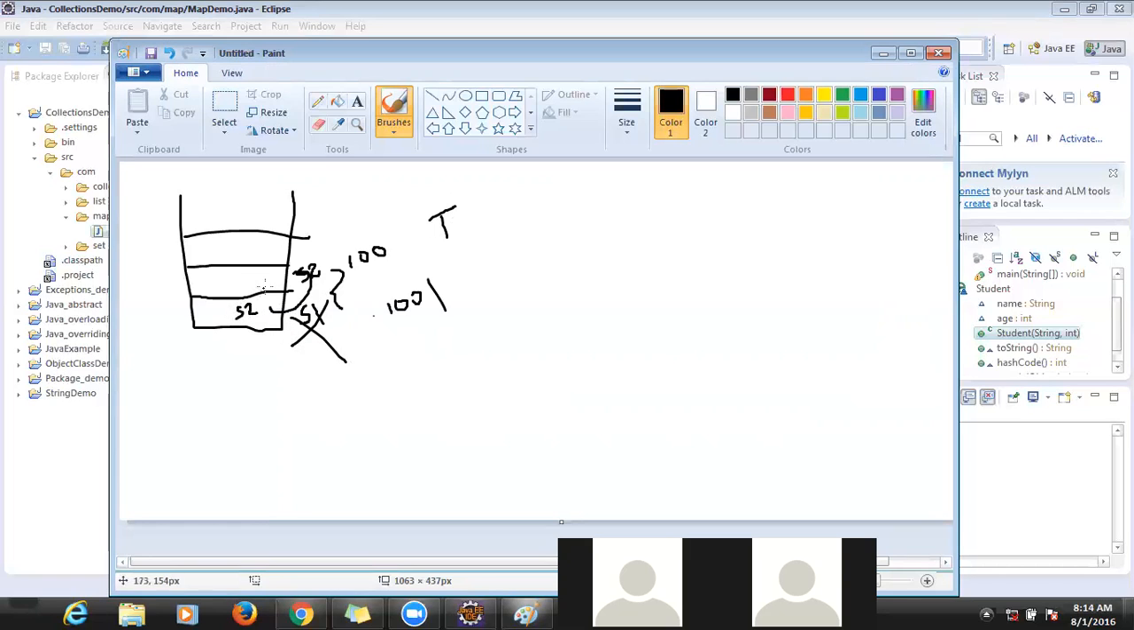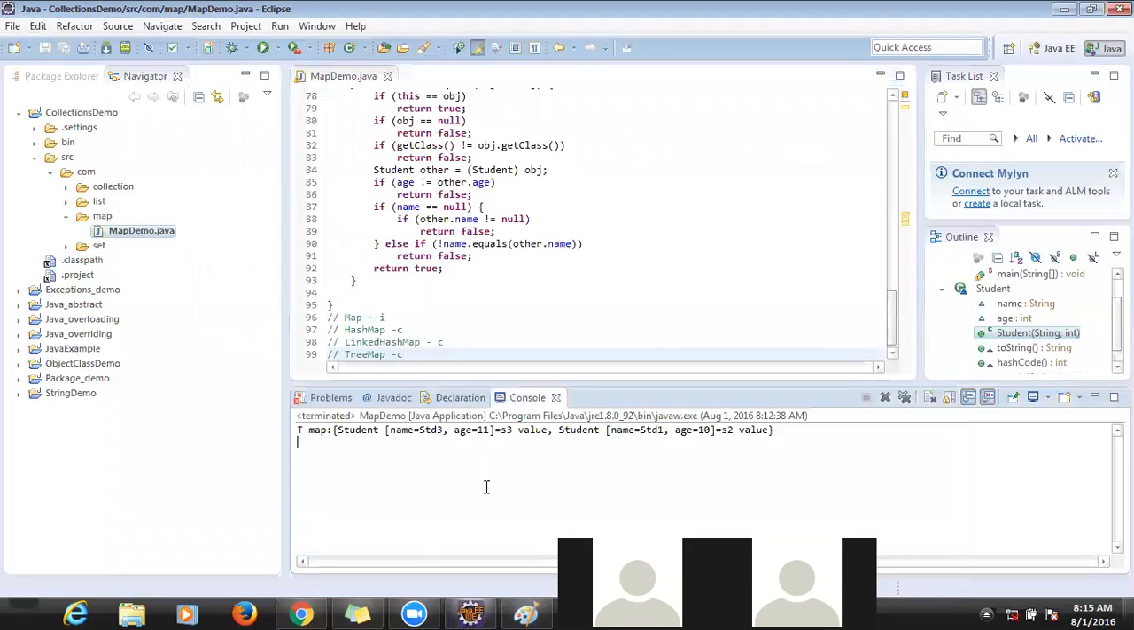Now the third element. What is the third element? S3. Suppose S3 has hash code 1010. Now it will compare with the existing objects' hash code. It will fail, because 100 and 1010 are different. So it will add S3. That is the main advantage of hash code and equals method. Whenever you want to eliminate duplicates, you have to override the hash code and equals method. So this is the second example.